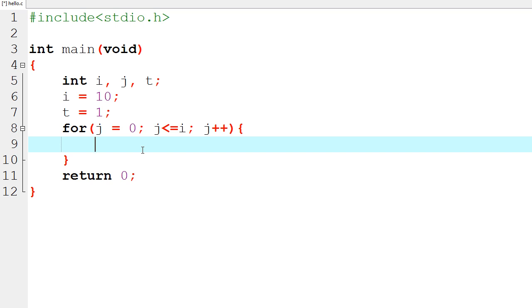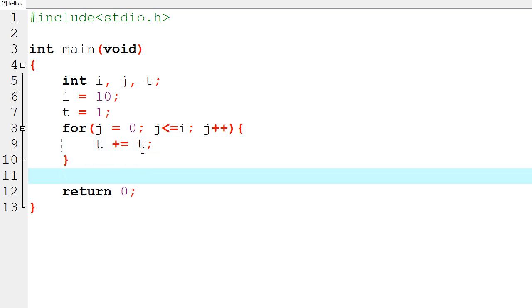So let's have it do t plus equals t, which you guys probably know by now because I made a video on mathematical operations. This just takes whatever the current value of t is and adds that to t again. So if it's 1, it'll do 1 plus 1 is 2, and then 2 plus 2 is 4, and so on, until j, which at this point is 0, equals 10, or is equal to i. Or actually it'll be after it's equal to i, because we're testing for less than or equal to i. So now this alone should work.